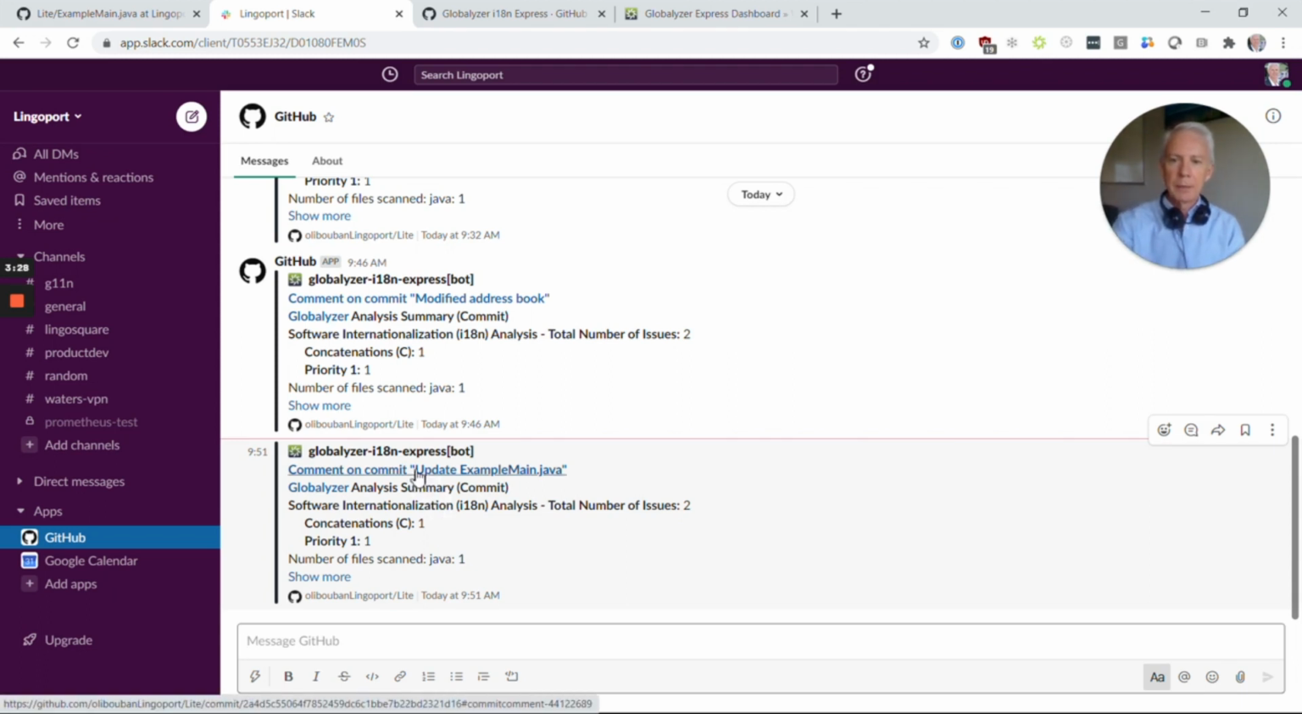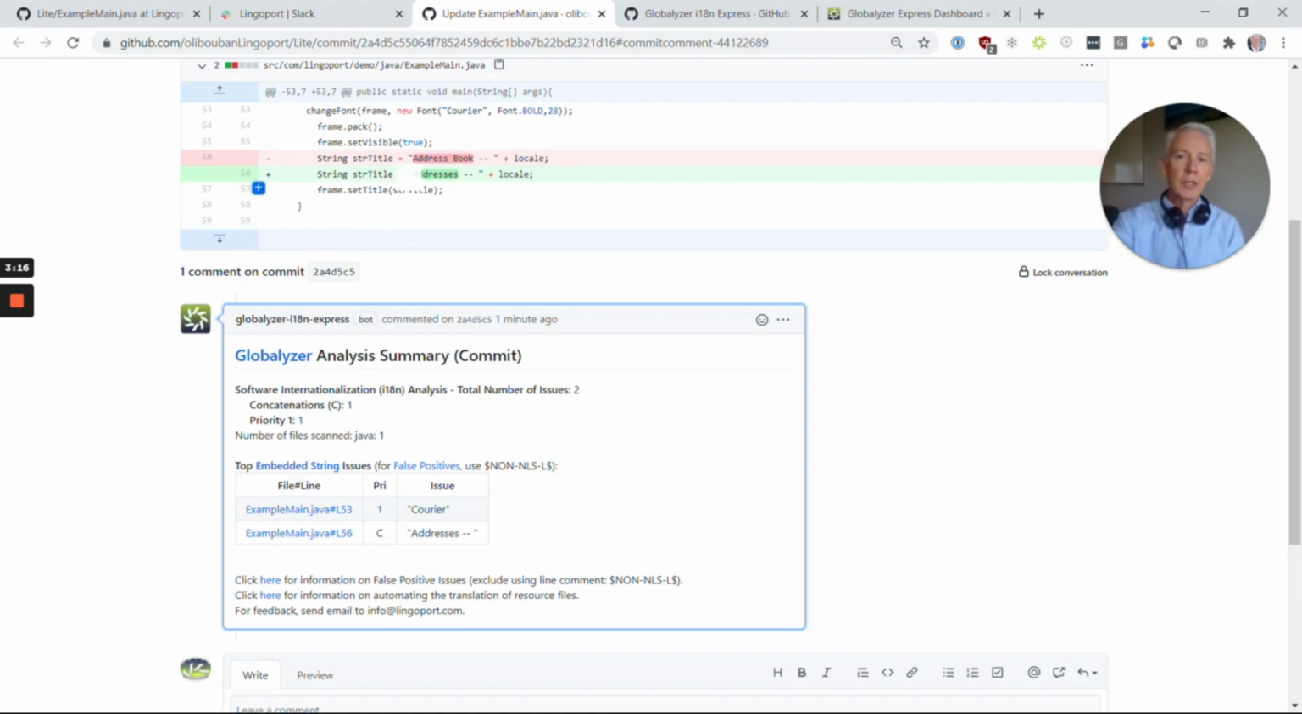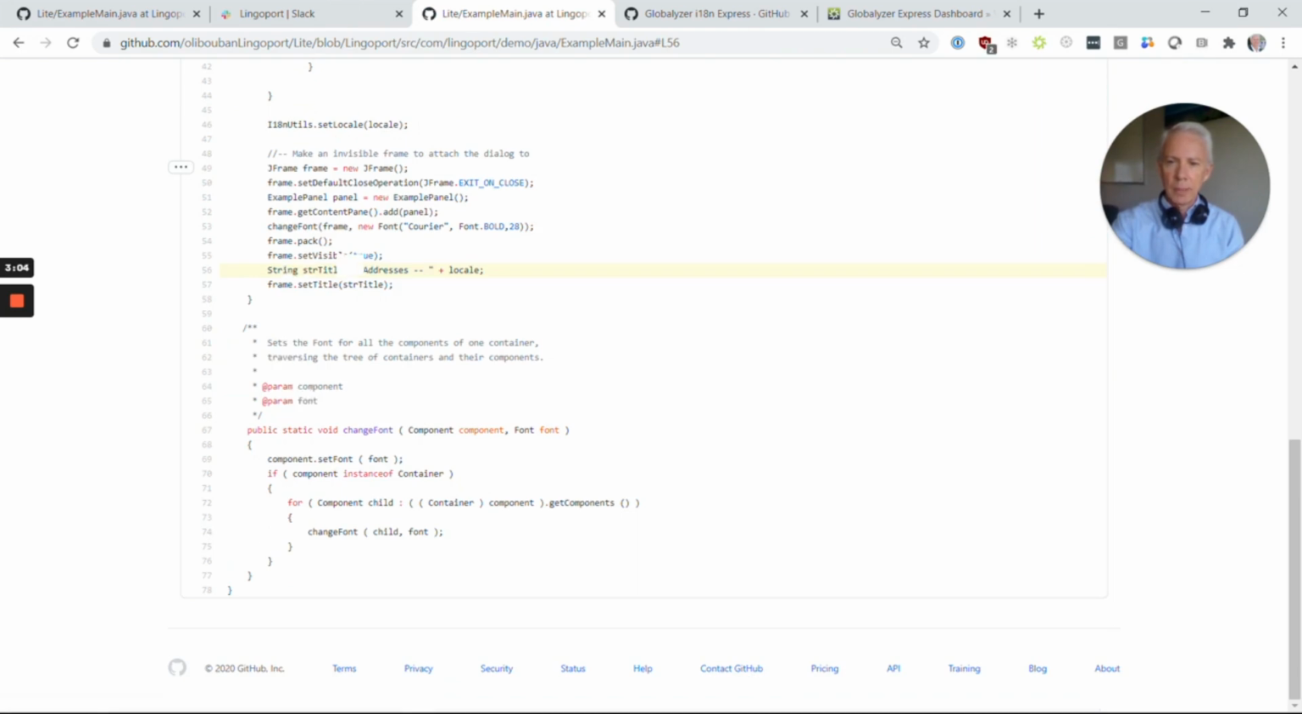So I can click here to check the Globalyzer analysis of the entire file, not just this particular line here, for I18N issues, for internationalization issues. And so if I go here, you're going to notice that I go exactly to addresses locale, which is an embedded string, which is an internationalization issue. So every time your developers do a commit and push it over to the remote on GitHub, it will trigger that analysis of the file, and you will be able to see exactly where in the file you have the embedded strings or locale sensitive methods and other items.